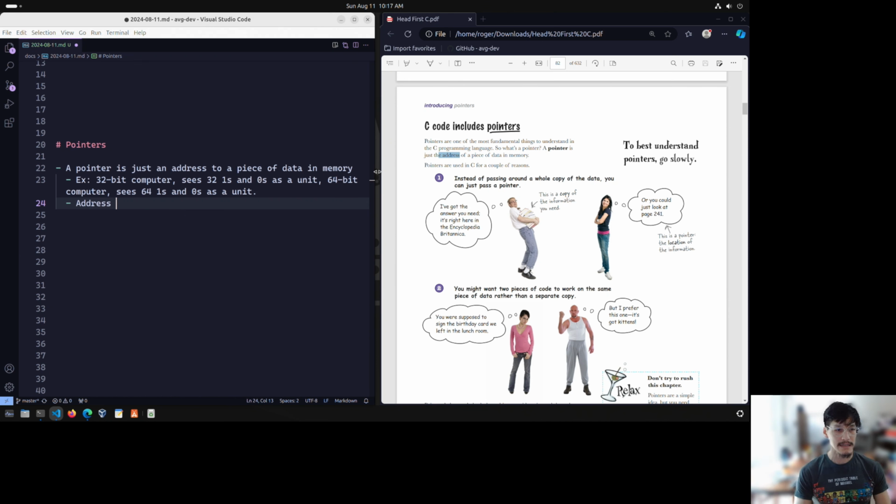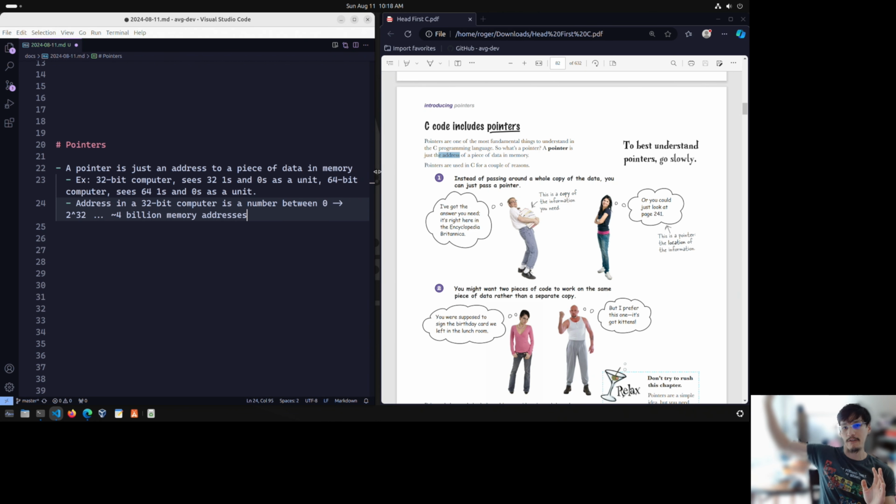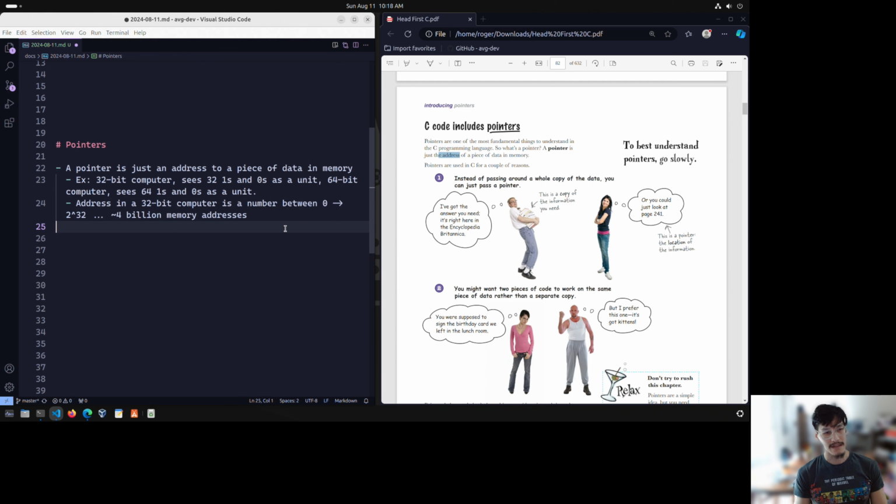So an address in a 32-bit computer is a number between 0 and 2 to the 32. Meaning you have around maybe 4 billion memory addresses. So you count from 0 to like 4 billion or something like that. I think 4.2, something like this. I'll just say 4 billion, right?